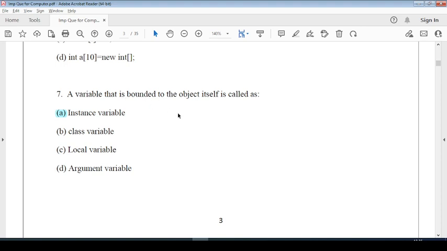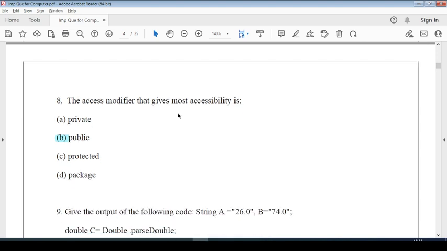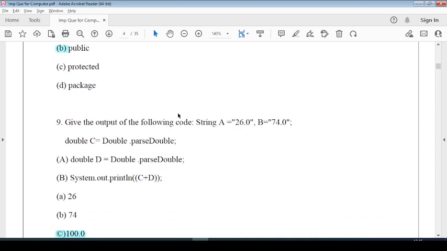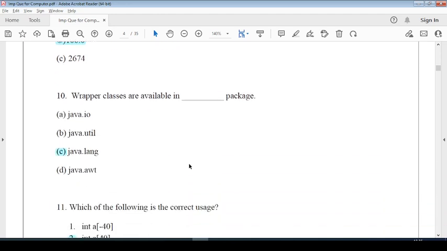A variable which is bound to the object itself is called an instance variable. Next MCQ is the access modifier that gives most accessibility. It is obviously public. Here String a is "26.0". This 26.0 is a string because it is given in double quotes. b is "74.0", it is in double quotes. In double c, I have to convert this string into double 26.0. So my c is 26.0. Double d, here 74.0 is converted into double. So c plus d gives me 100.0.